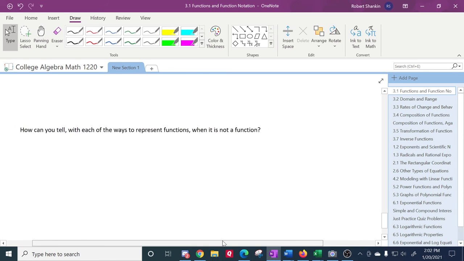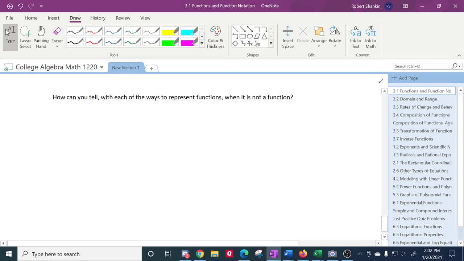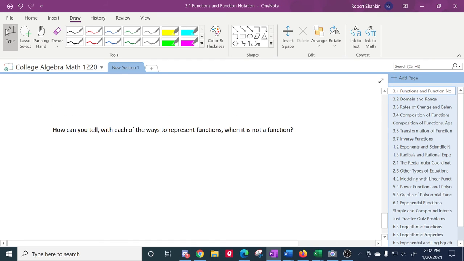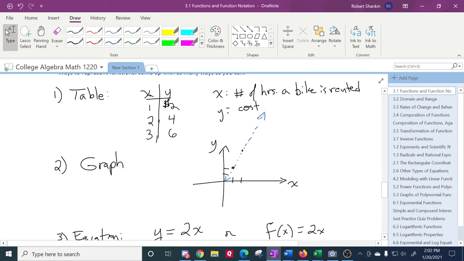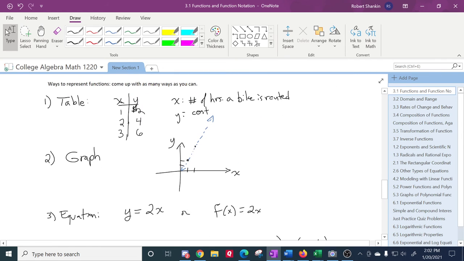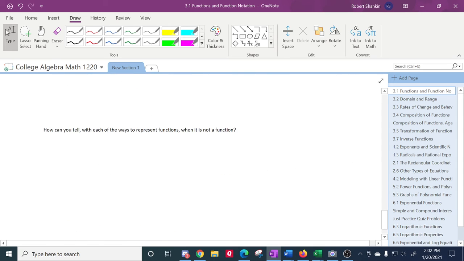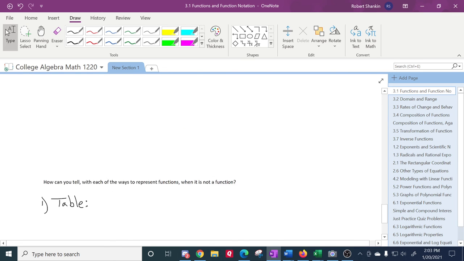Now, the next thing is, how can you tell with each of these ways to represent functions when it is not a function? Well, let's go back to each one of these. How could I tell from a table if it's not a function? So number 1, table.